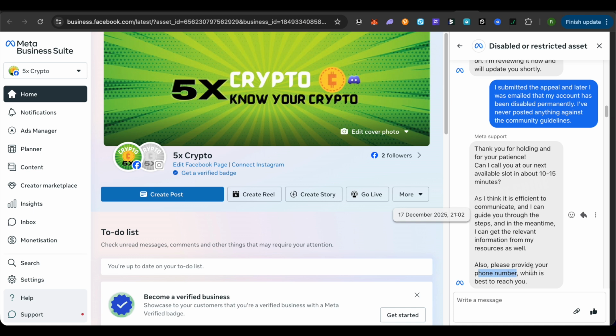And after waiting for a few days, like I waited for 4 to 5 days, I got my account back. So this way you can also get your account back, and this is how you do it.